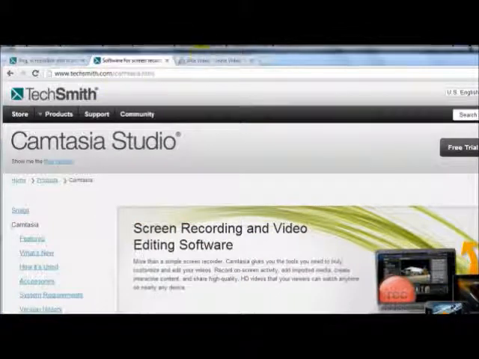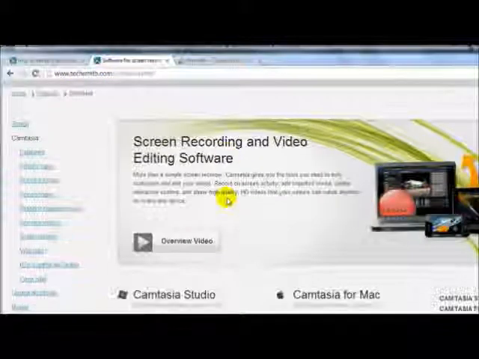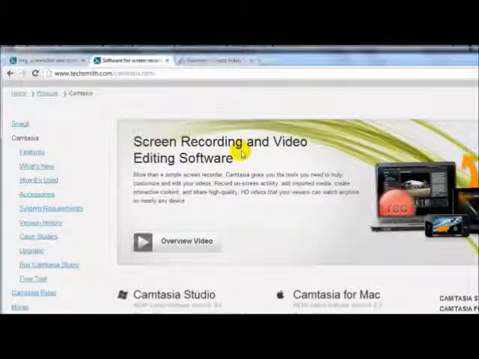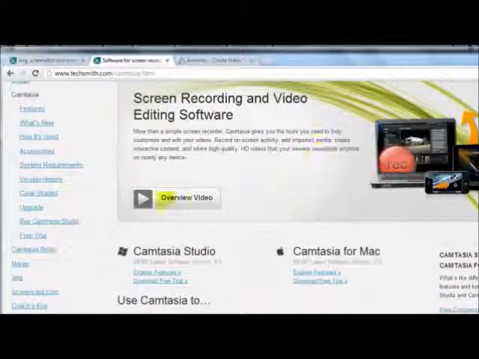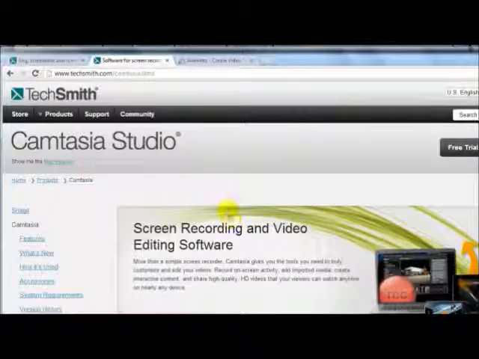So if you did a Google search for Camtasia Studio, you'll find the site techsmith.com/camtasia.html. But basically, this is the video recording software that I'm using right now. And as you can see, it's very easy to use, and it can basically record anything that you see on the screen, whether it's PowerPoint, whether it's internet browser, or anything on your computer.